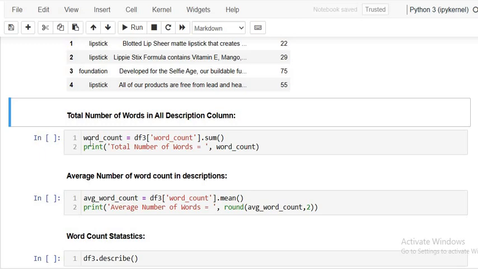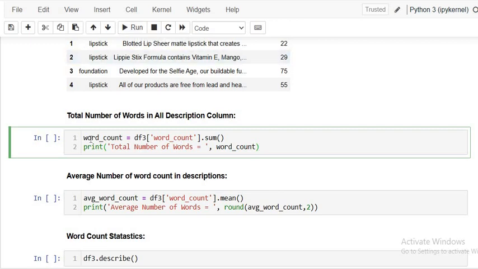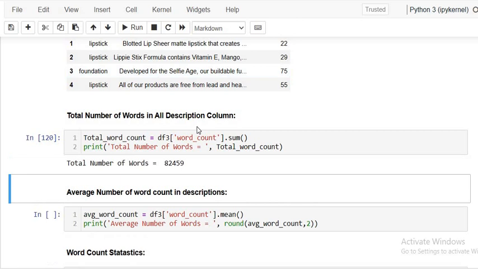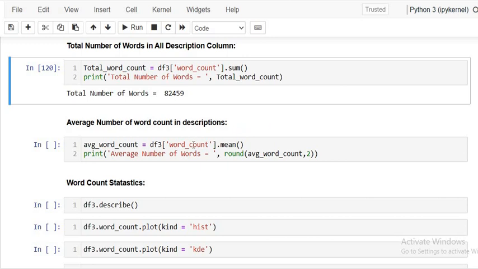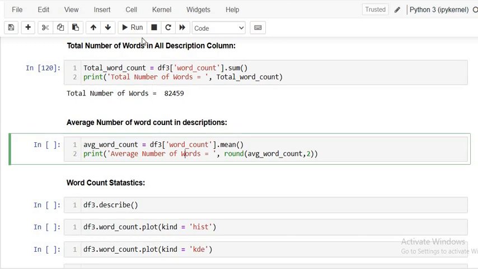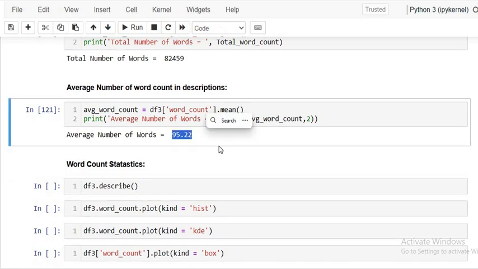I want to see the total number of words in the whole description set, meaning if you combine the whole data frame, what is the total. For that, word count dot sum, you can do, right? So total word count, and you can see here, yes, total words in the whole data frame description is 82,459. Okay, so the average number of words in the description we have to see. For that, dot mean you can put, and you can see the average number of words in each description is 95.